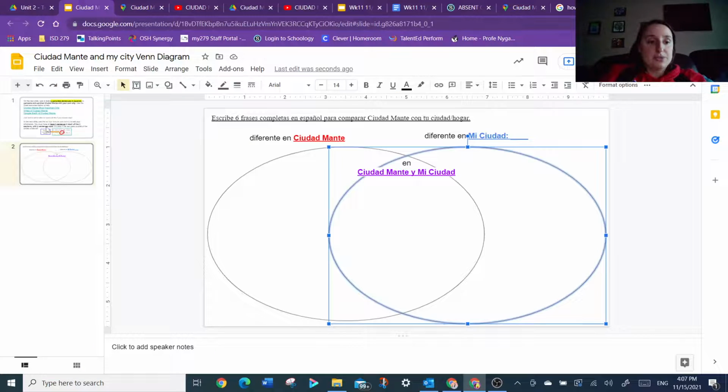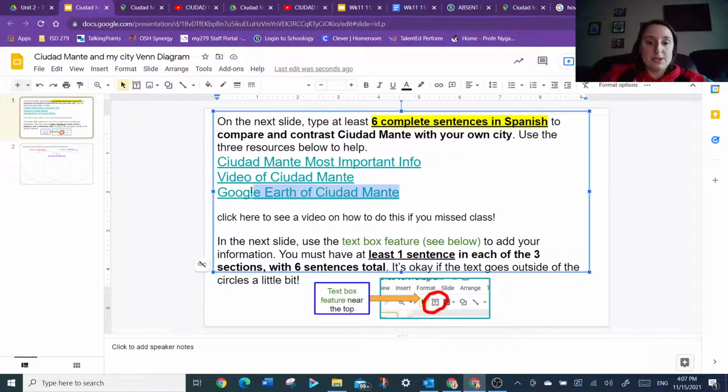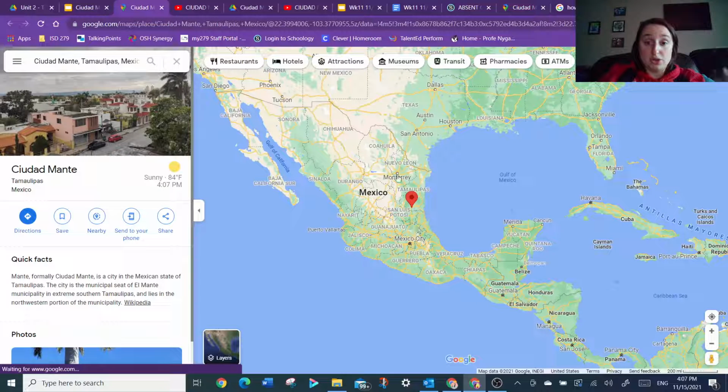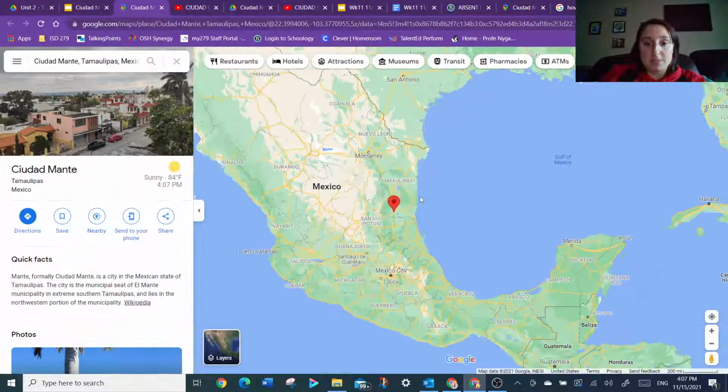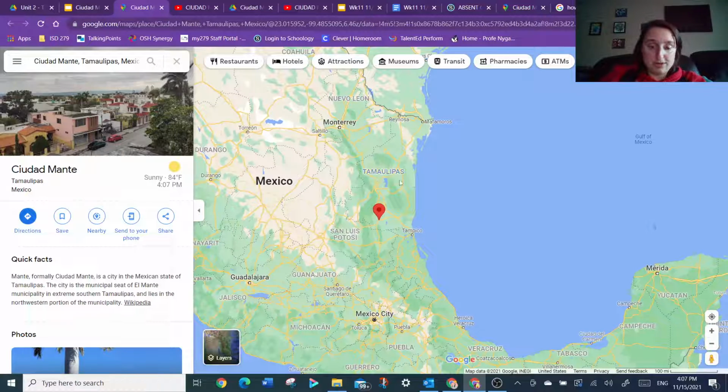So when I click on the Google Earth link here, it's going to bring me to show where it is here in Mexico. Should look really similar to this map, right? Okay, yeah, it's in the northeast area of Mexico. Same with the state that it's in, which you should have read about.